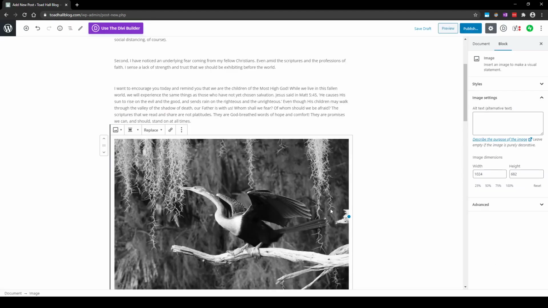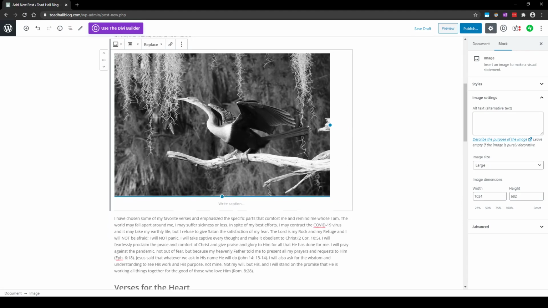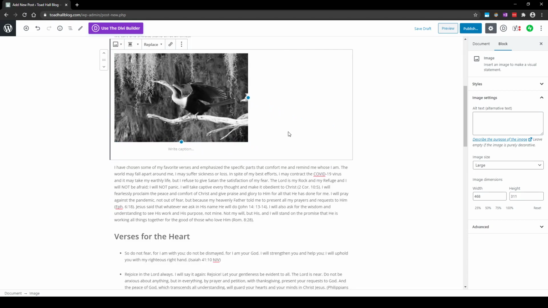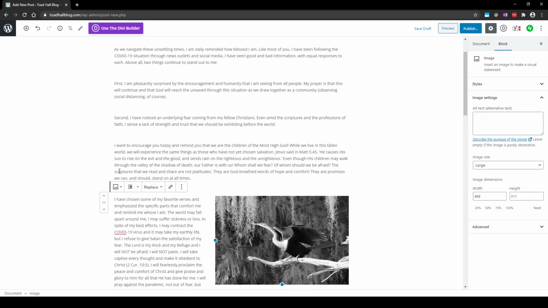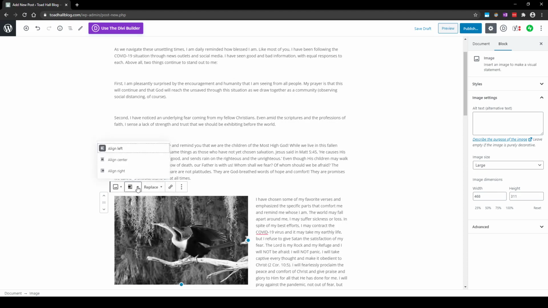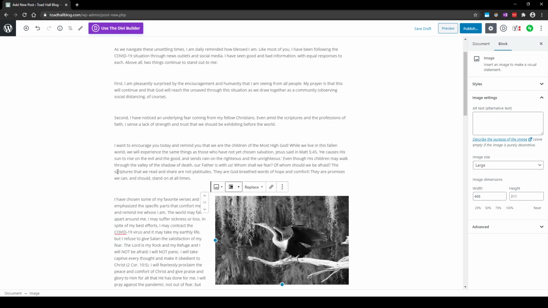It looks cute. Okay, so you can size it, change the size. So we're going to make it a little bit smaller, and you can also decide how you want it aligned with your text. So you can align right, which I kind of like when the text wraps around it like that, align left, or centered, how we had it. But I kind of like it aligned right.